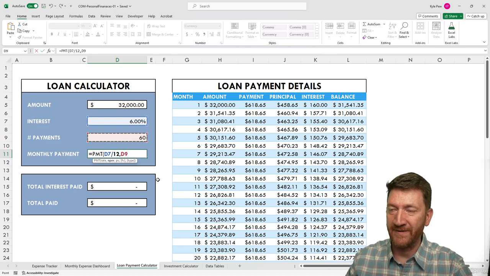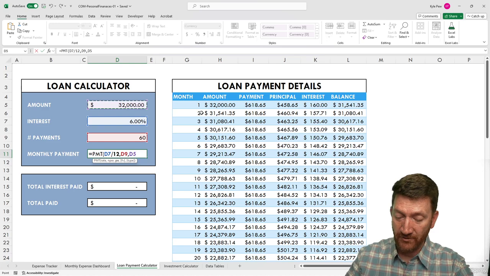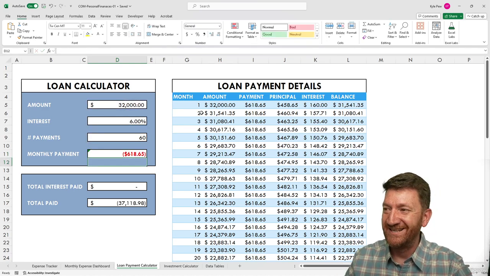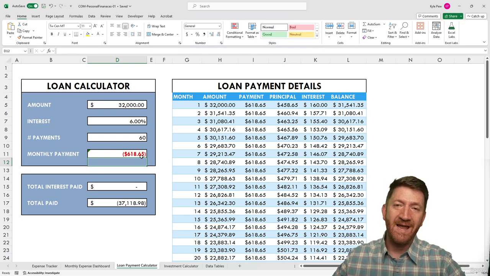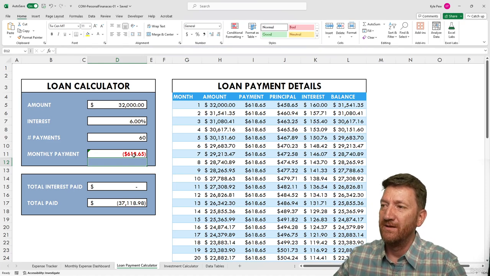That's good to go. Right now we've got 60 payments, comma, and then PV is the present value of the loan. So I'll grab D5, that 32,000. And that's it. I'll close the parentheses, hit my enter key, and it figures it out for us. So for the next 60 months, for a $32,000 loan at 6% interest rate, we're going to be paying roughly $618 a month.